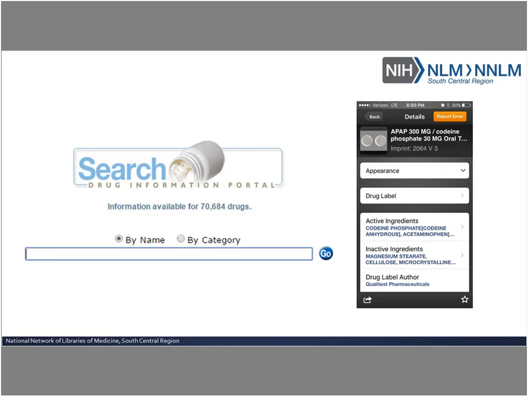And I see a question in the chat. So drug information portal. MedlinePlus, first of all, that's the URL for MedlinePlus. And then drug information portal, I'm also typing into the chat box here.